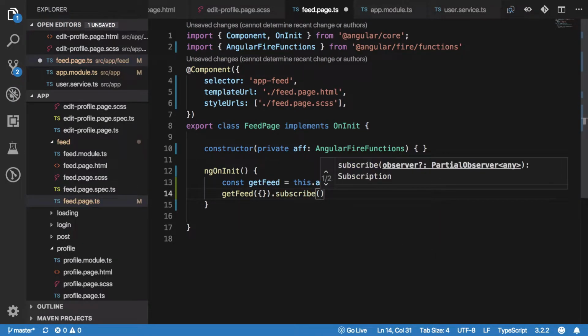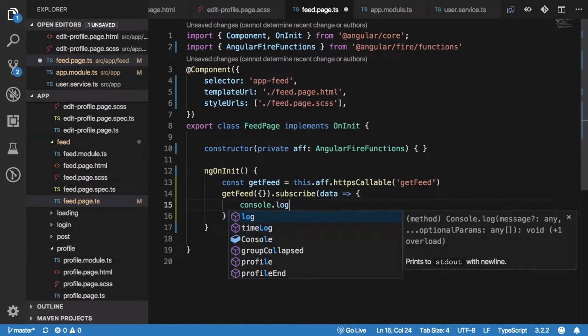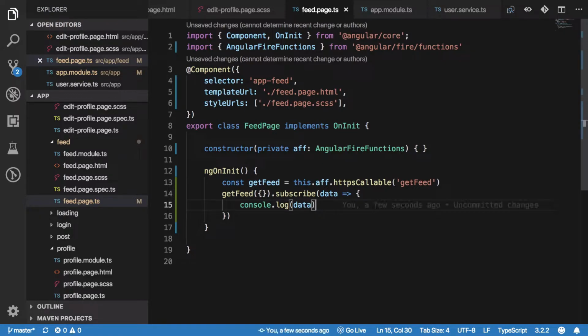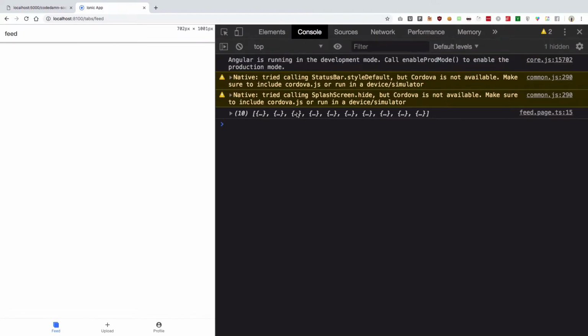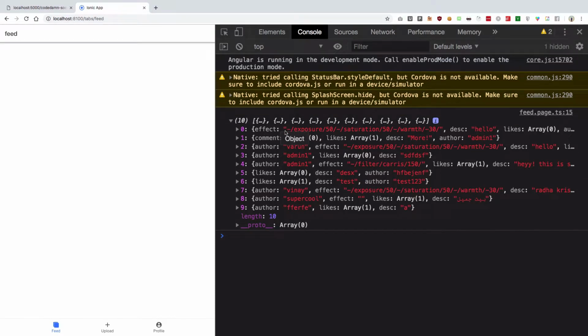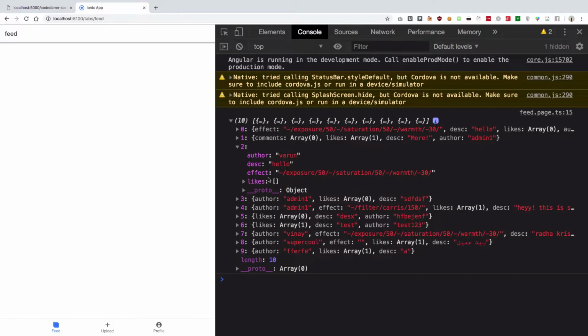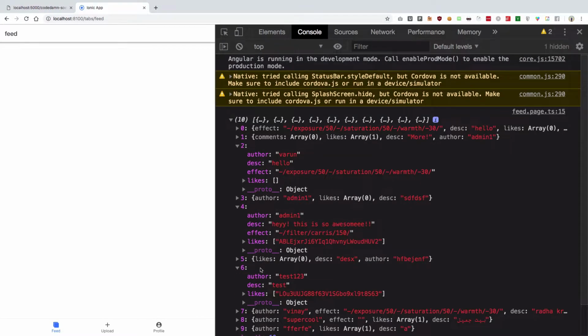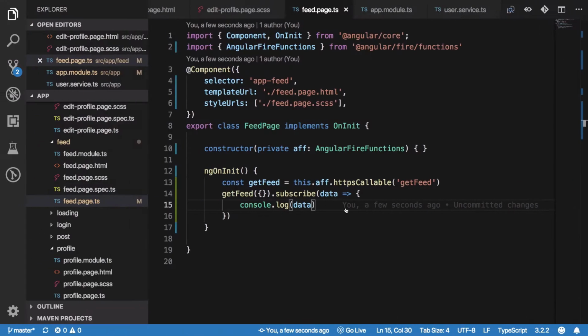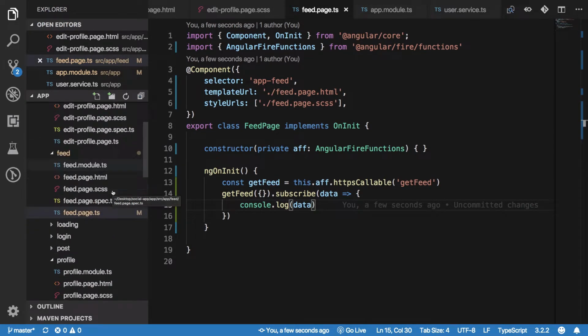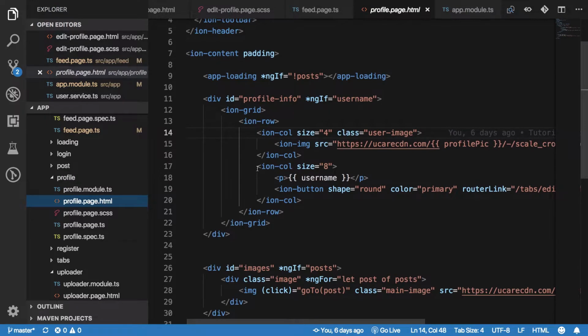So we're going to subscribe to this, and we're going to get the data, and I'm just going to console.log this particular data right here to see what we are getting. Once we have that, I'm going to start off my app. So here we go. And if you take a look in the console, we can see we have 10 nice entries having all those fields, description, likes, author, all the stuff which we wanted, right? And these are just 10 random posts which we have. So what we want to do next is create a layout out of it, and we can do that by picking up what we had in profile.html.